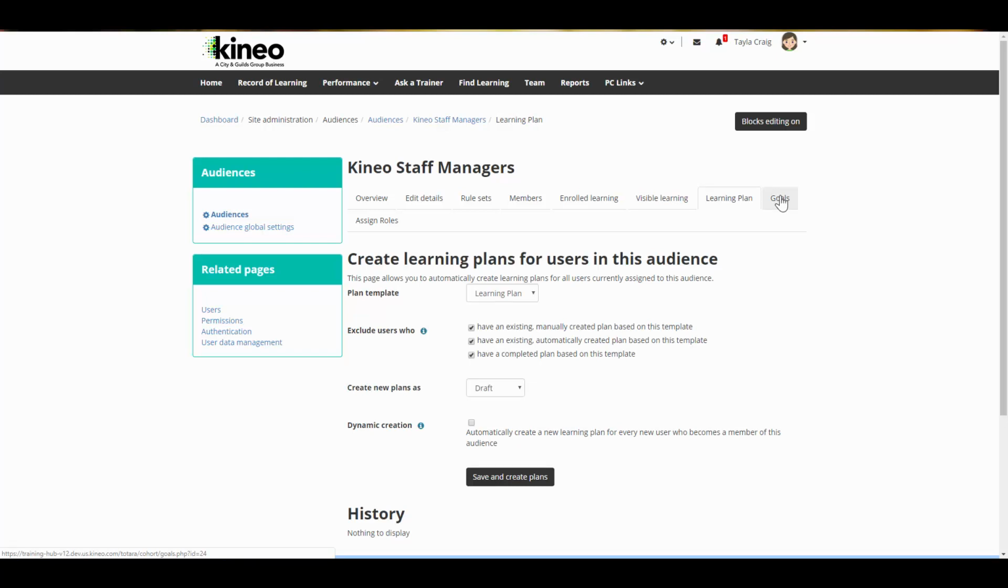Additionally, audiences can be used for program and certification assignments, dashboards, badges, activity restrictions, as well as reporting.